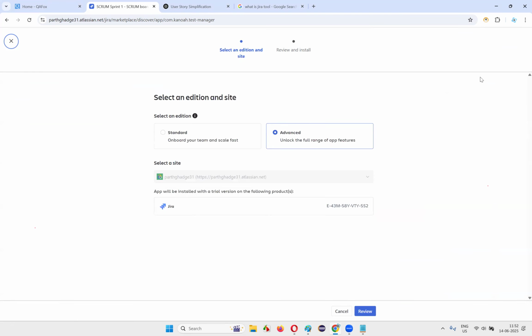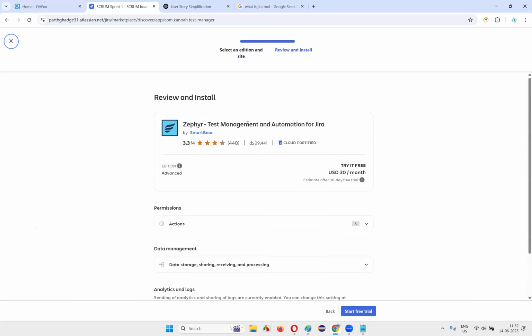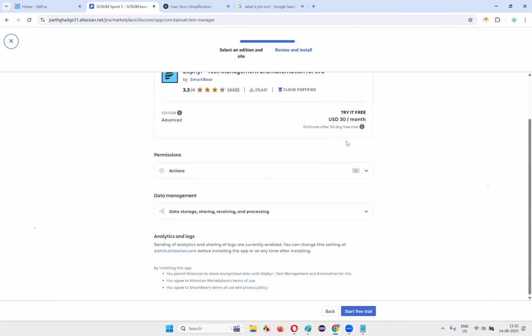When I say try it for free, it will get installed. Select an edition and site. Select an edition. Onboarding your team and scale fast. Unlock the full range of apps. Okay, let it be there. It will be installed. Review. Just click on review. And here, review and install per month. There is a 30-day free trial. You see, we have 30 days. That is more than enough, right?